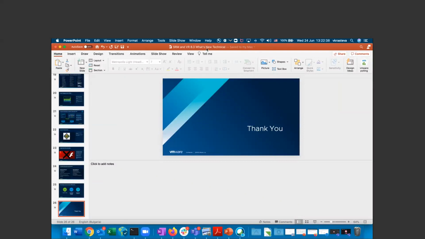Yeah, so we have a question in the Q&A window. Can we upgrade SRM and vSphere replication using the vSphere LCM we have in 7.0? And if not today, do we have any plans to bring that capability in LCM?